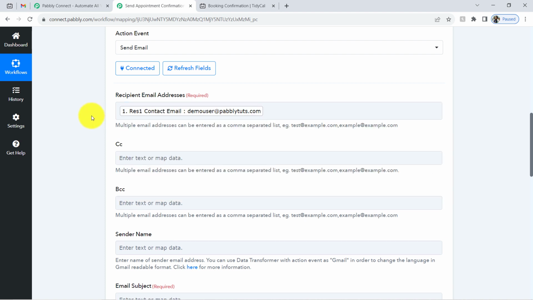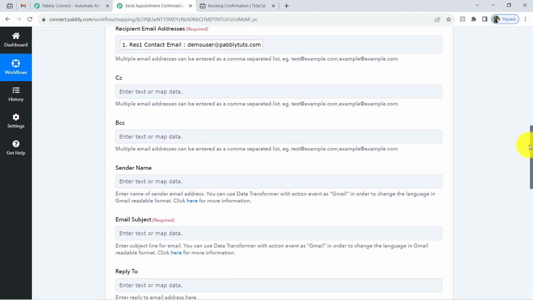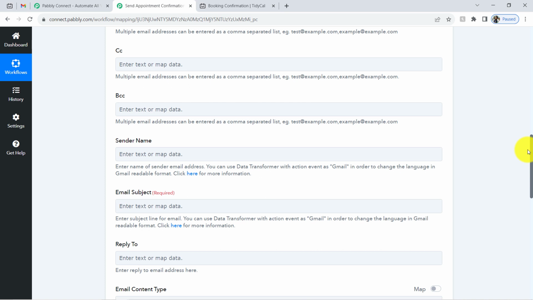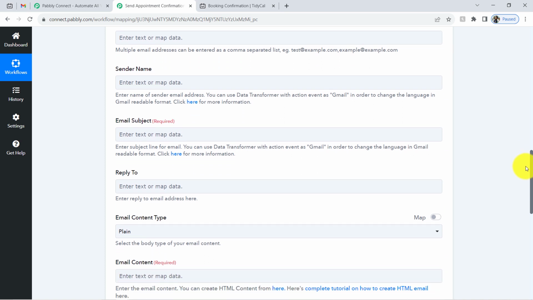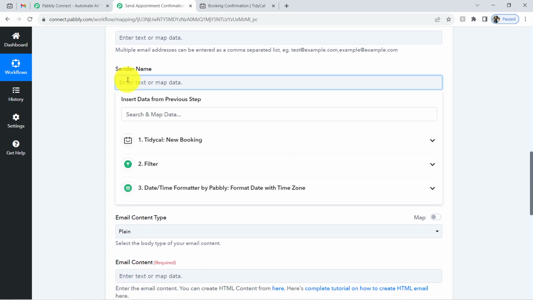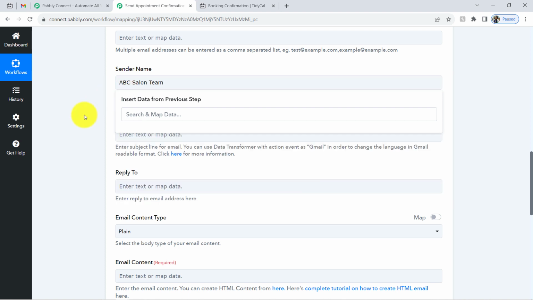Alright, so I have added the same, but you must be thinking that this is a dummy email address, so how will the email be sent? Well, don't worry, I will replace this dummy email with my genuine email address before I click on the final button. Okay, asking for CC, BCC, well it is not mandatory, so I'm leaving it blank. Asking for the sender name, so how about I provide some random name, something like ABC Salon Team. Okay, ABC Salon Team. I think this sender name is looking good.